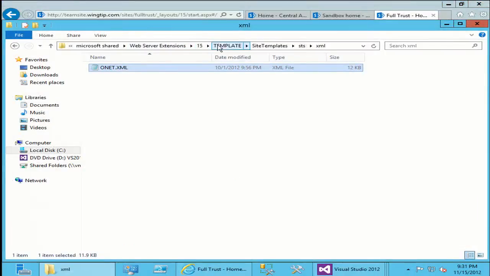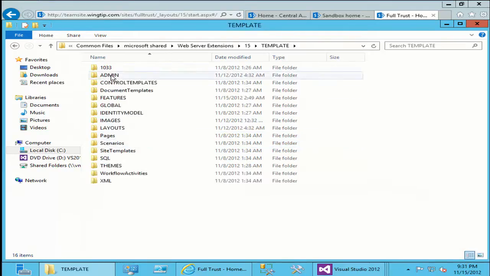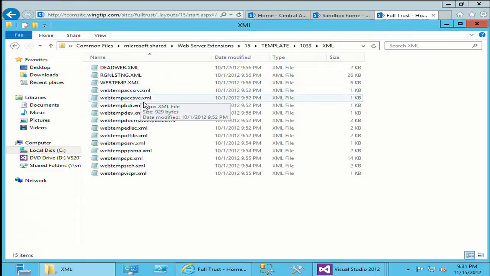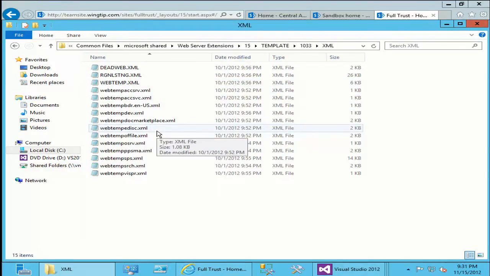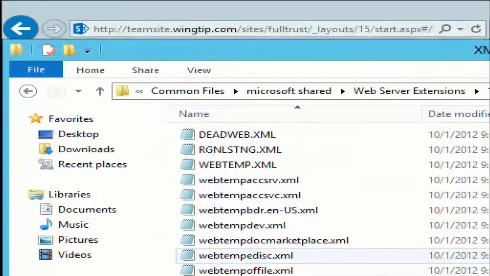If I go back up to my root folder, into my template folder, 1033, the XML folder, in here you can see all the web template temp files stored. These are the web temp files of all the out-of-the-box site definitions. There are fewer web template temp files than there are site definitions on the environment because several sites are combined in a single web temp file.